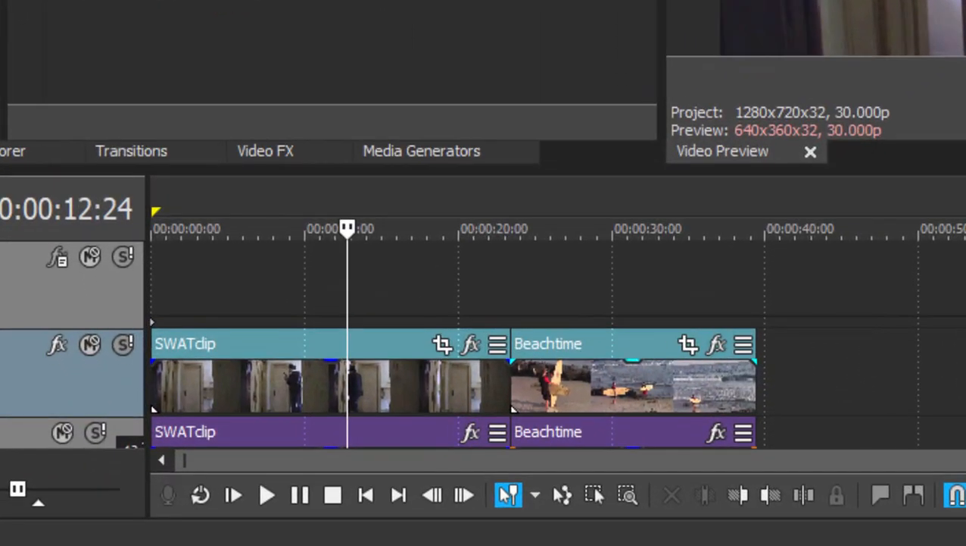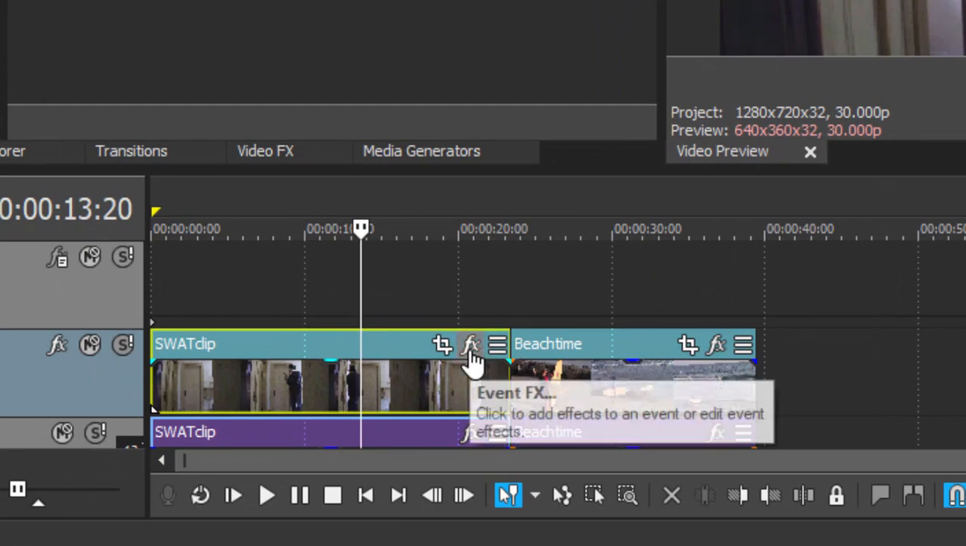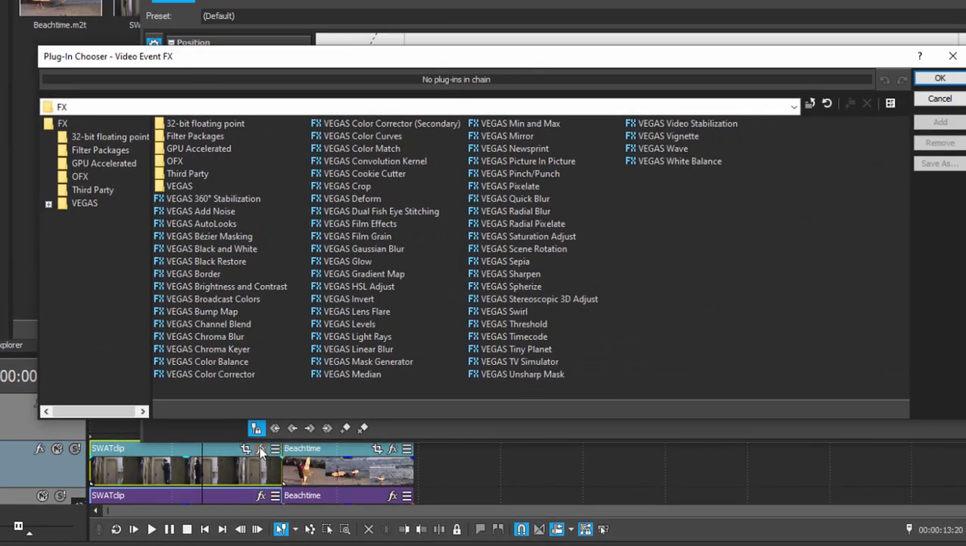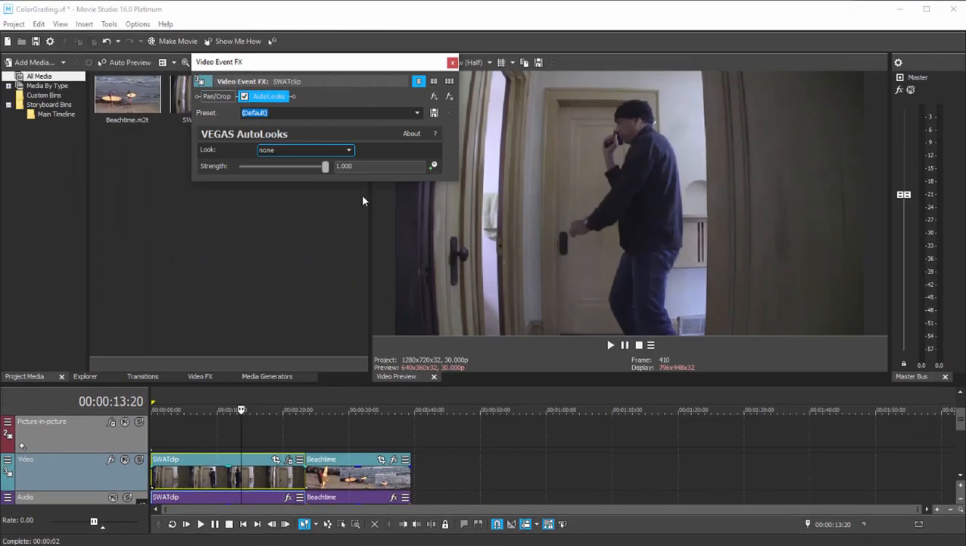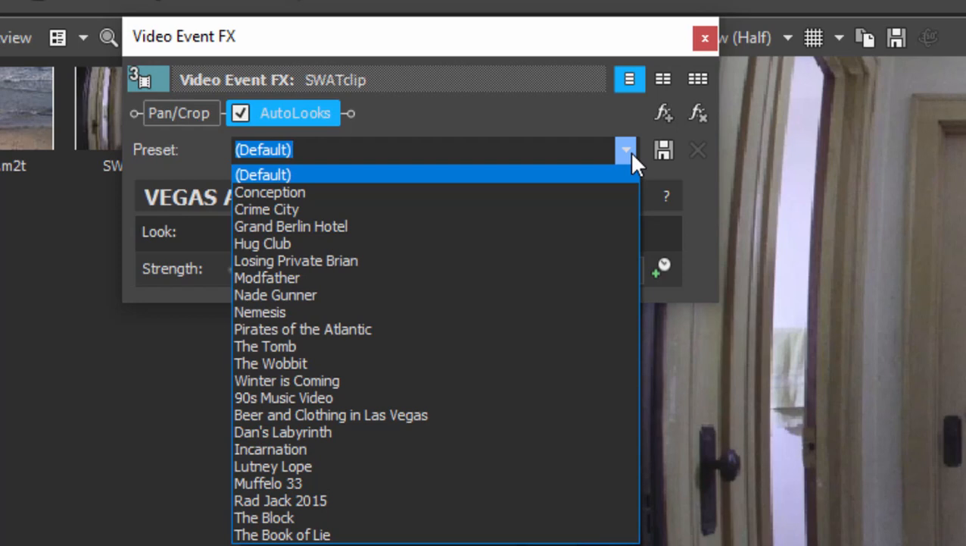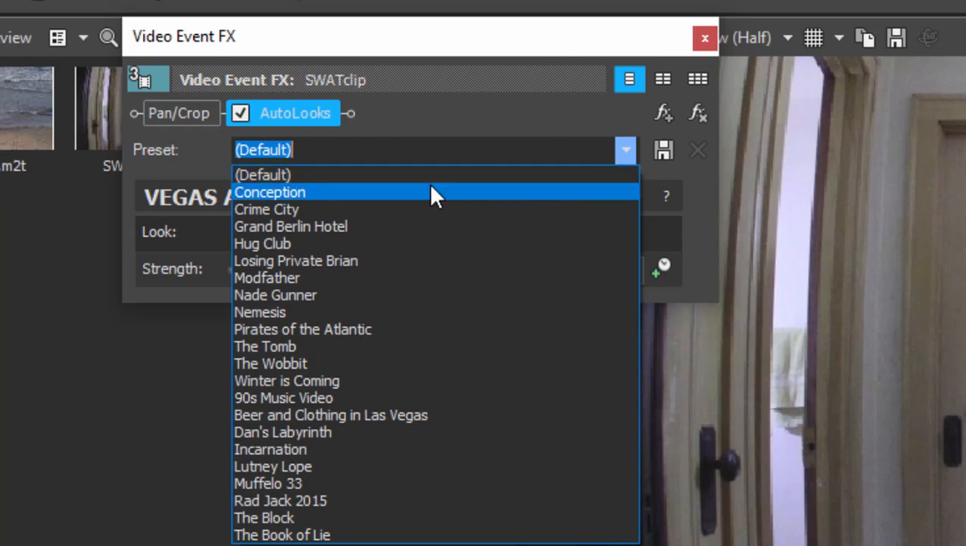To get to AutoLooks for a particular event on our timeline, we're just going to select the event and then click on the FX button here in the upper right-hand corner of the clip or the event, and we're going to select AutoLooks. There we go. AutoLooks comes with a number of presets, and you can tell by looking at those presets that they're actually references to movies, right? Conception is a reference to the movie Inception. Some of these are kind of puns, right? Crime City is Sin City. Grand Berlin Hotel is probably the Grand Budapest Hotel. Hug Club is Fight Club. And by simply selecting any of these presets, you can change the entire tone of the scene.